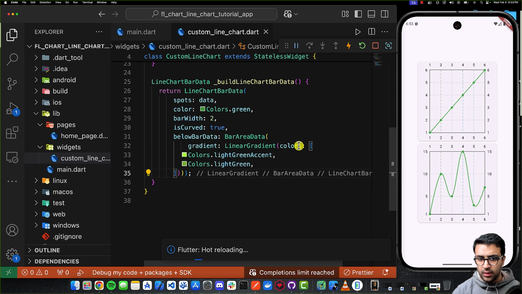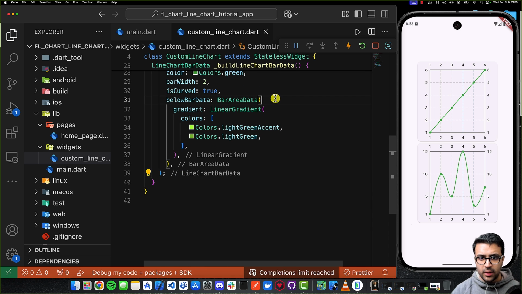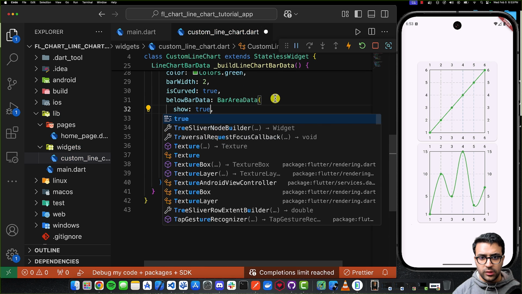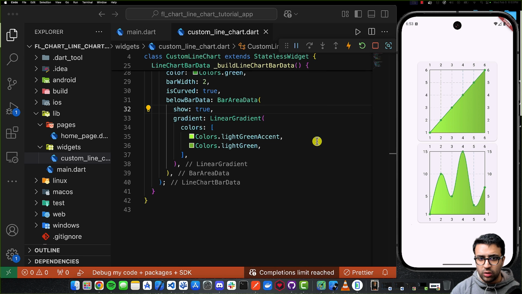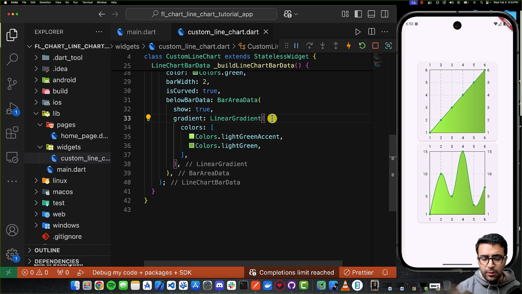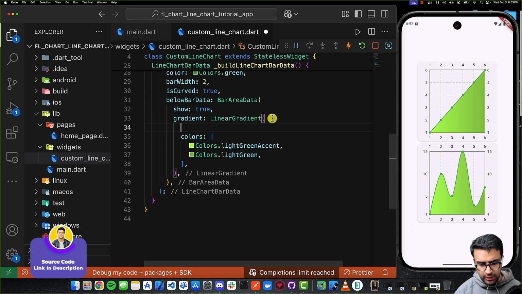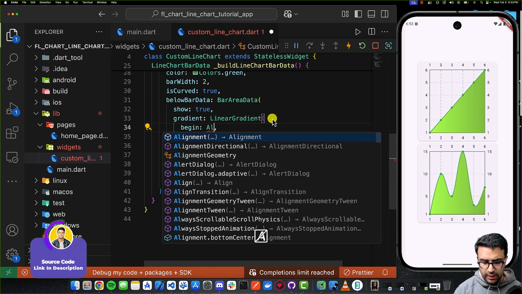I'll paste them in. And still you're not going to see anything. The reason for that is because we need to go ahead and set the show property on the BarAreaData to true. And then as soon as I do this, you're going to see that the gradient is being shown. I'd like to change the actual begin and end alignment for this gradient. So I can come back to the gradient and I can set the begin to be alignment.